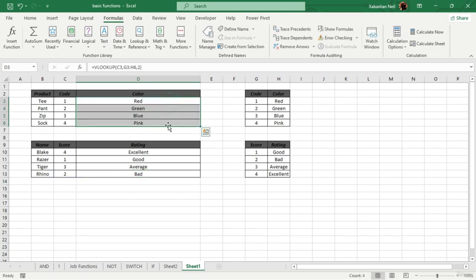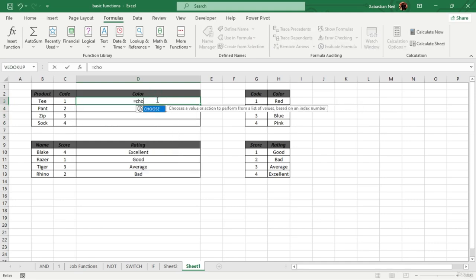We can also do the same thing over here. I'm going to do it over here so that you can understand. Equal, CHOOSE, and then the index number is going to be 1, just as I have over here, double quotation, red, double quotation, comma, then green, double quotation, comma, then blue, double quotation, comma, and then pink. Don't forget to put double quotations or else it's not going to work. Close the parentheses, hit enter, and you can see for 1 it's red.